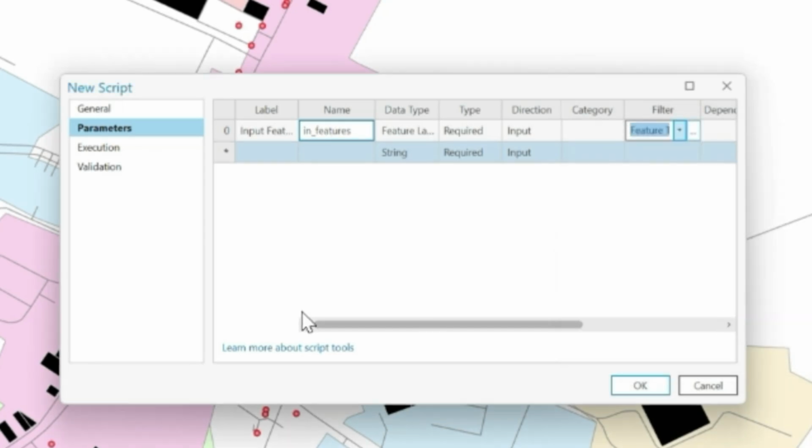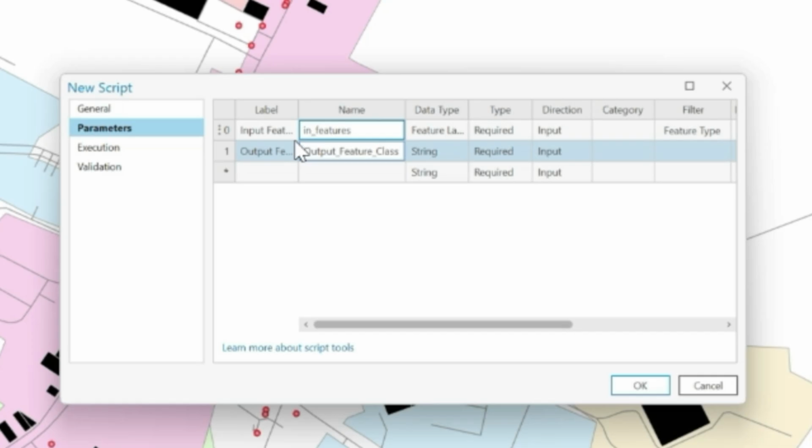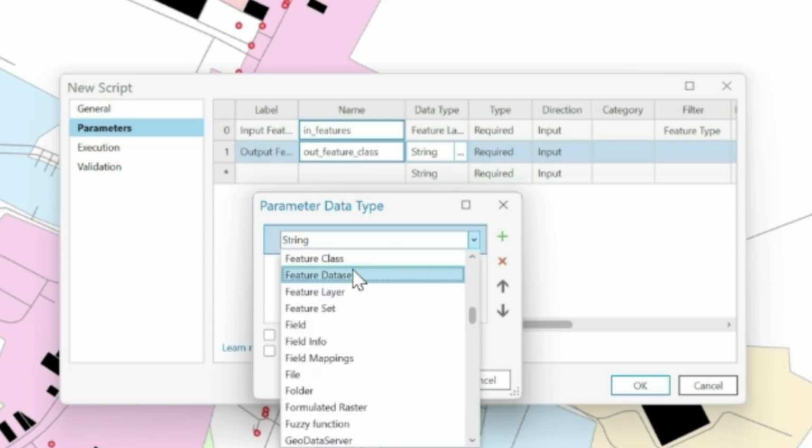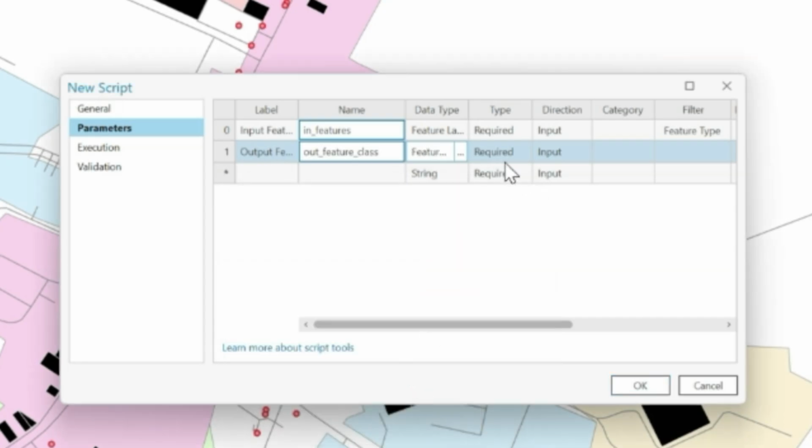Click OK. And our second parameter is output feature class. And we'll set that to be out feature class as it is in our script. And the output will be a feature class. It is required and the direction is output.